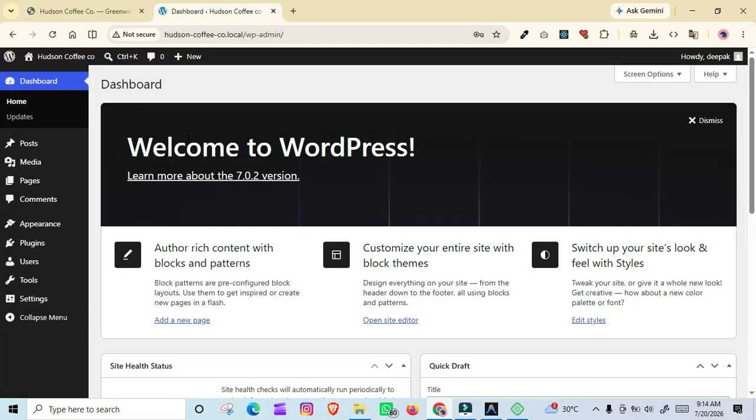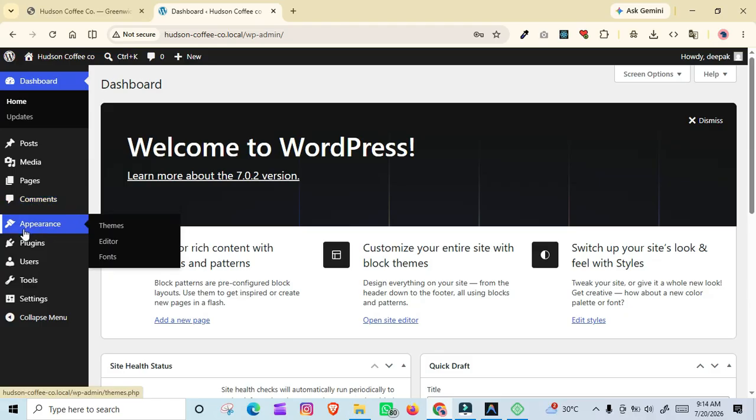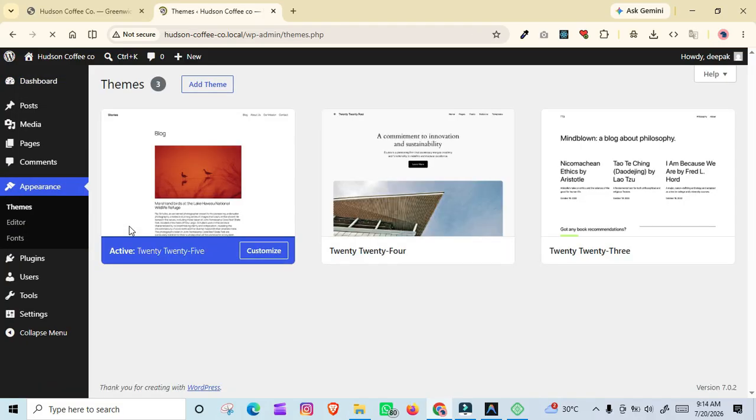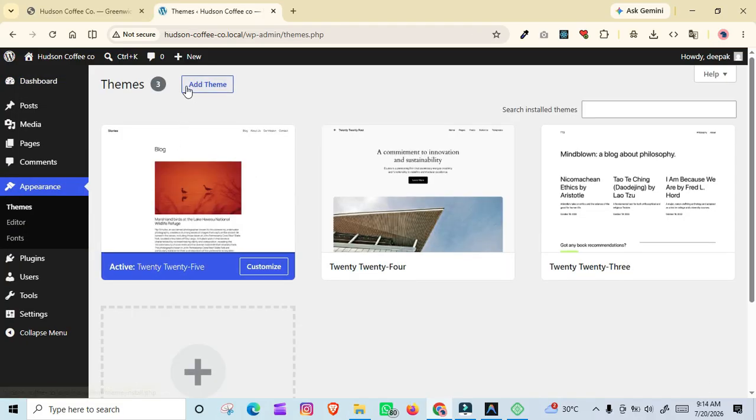Now let's go ahead and open the WordPress admin panel. Once you are here, you need to install a theme for your website. In this case, I am going to install the Hello Elementor theme. So click on the Add Theme button.